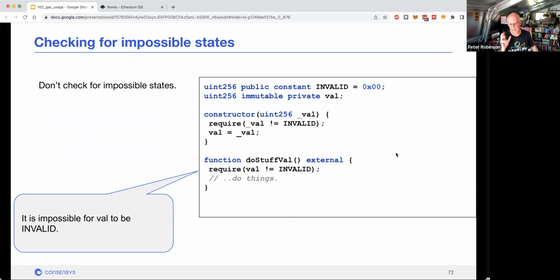And yet another way you can reduce the code that you're using is to check for impossible states. So if you know, say, look at this code here, val can't be some invalid value, and then you set it to some storage location. So later on, you shouldn't need to check that val is this invalid value. So that should be pretty safe.